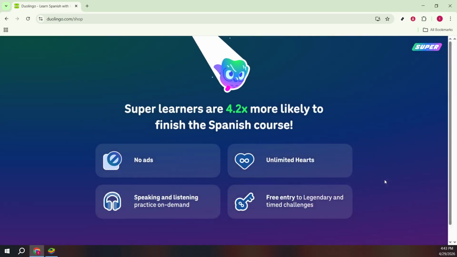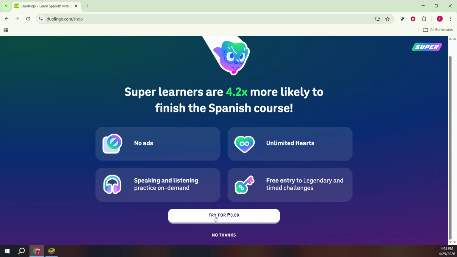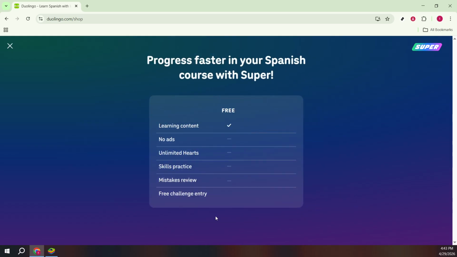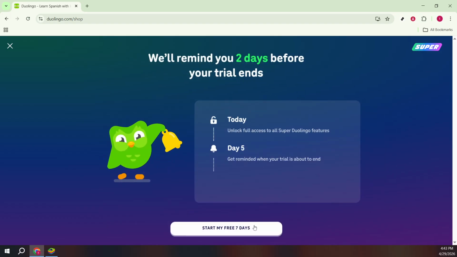You'll land on the plan selection screen. Here, click the Try for option associated with the plan you want. For an uninterrupted year of learning, select the 12-month option. If you want to cover multiple learners under one subscription, choose the family plan after selecting the annual option. When you're ready, click Start My Free 7 Days.